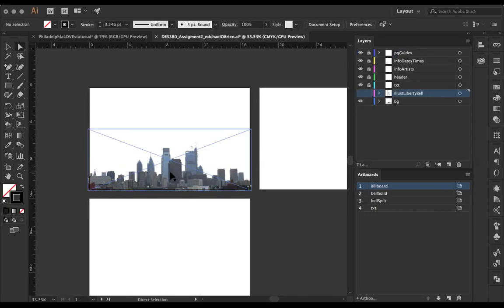And now that I really think about it, you can use a simple brick texture or something like that in the background that's more patterned. You know what I mean?